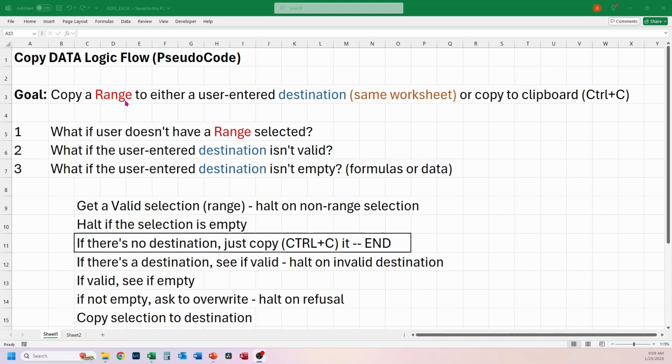So here's our goal. We want to copy a range of data to either a user entered destination on the same worksheet or copy it to the clipboard. But we need to play the what if game to anticipate problems. So what if the user didn't select a range? What if their entered destination isn't valid? What if they entered a destination but it's not empty? Do we overwrite or ask them, etc.?